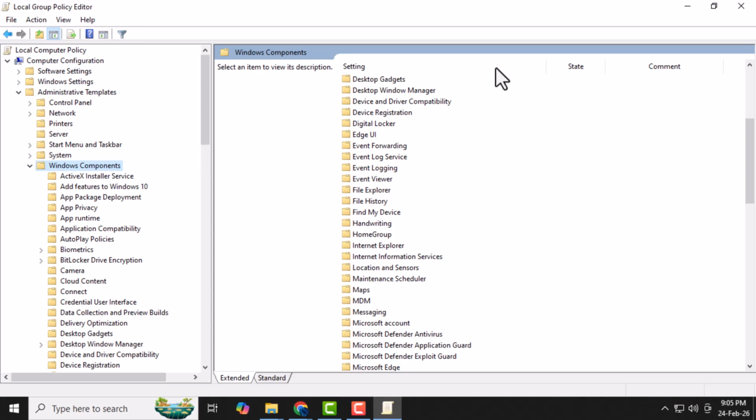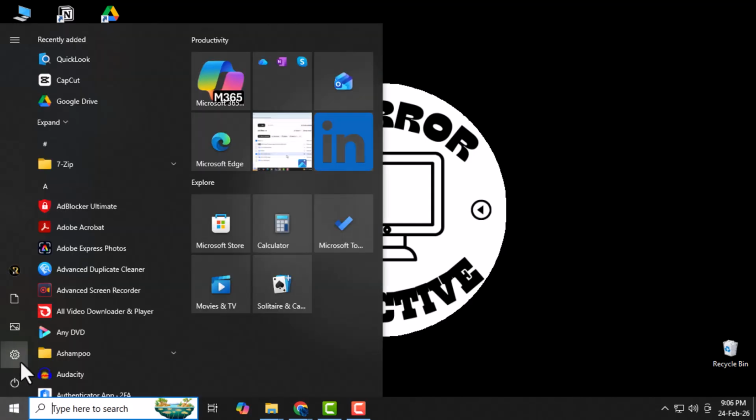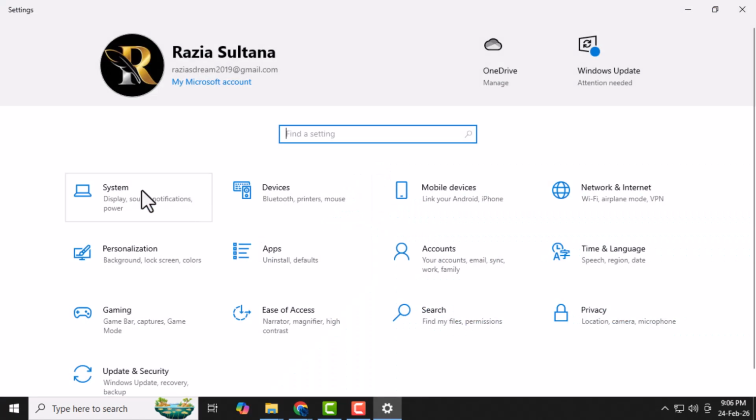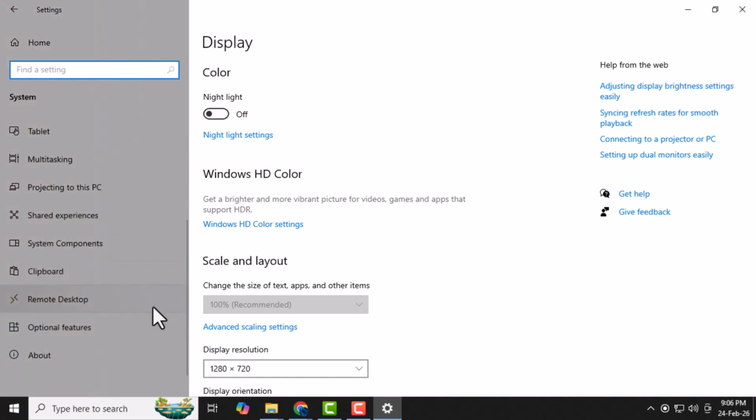Method 3. Enable Remote Desktop. Step 1. Open Settings from the Start menu to access your system configuration options. Settings is where most Windows features are managed. Step 2. Click on System to open system-related options like Display, Sound, and Remote Access settings. This section contains important device controls.